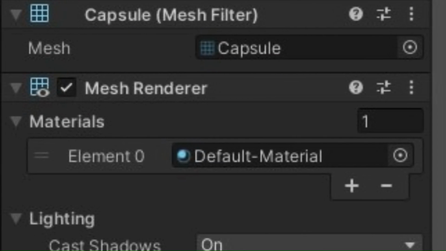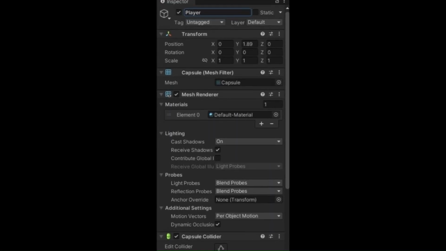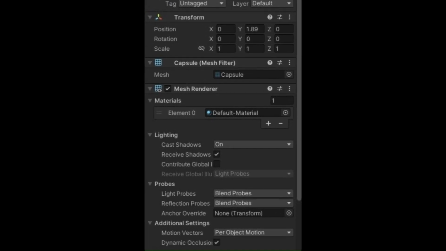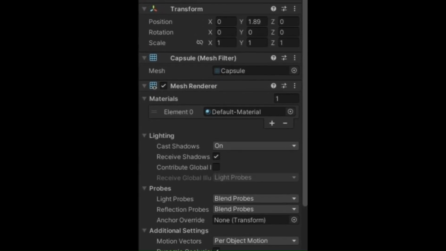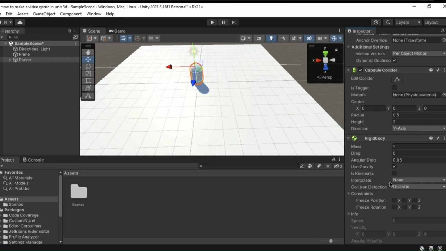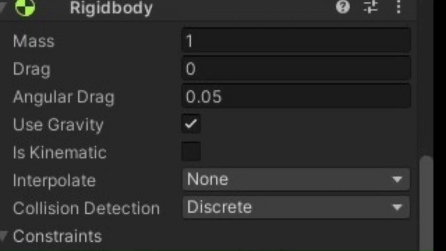And then the capsule will come with these 4 components too. These are the same components as the ground, nothing special in these. But you can make it special by adding components yourself. By clicking on Add Component and typing Rigidbody and adding the Rigidbody component. This is what the Rigidbody component looks like. Let's talk about it one by one.